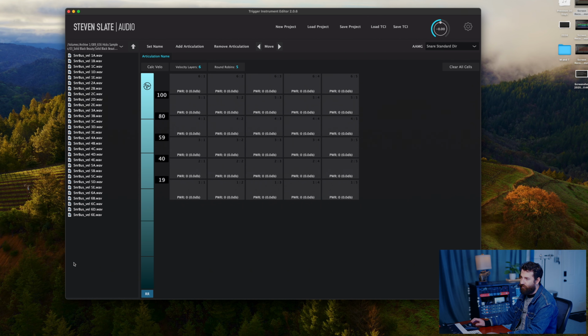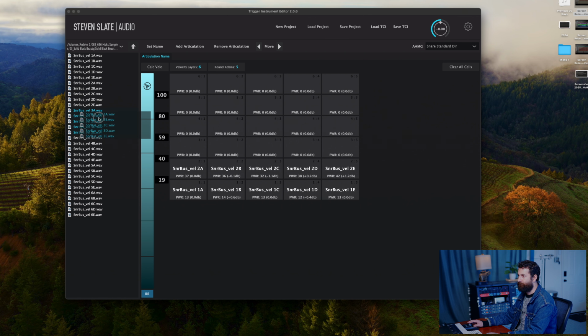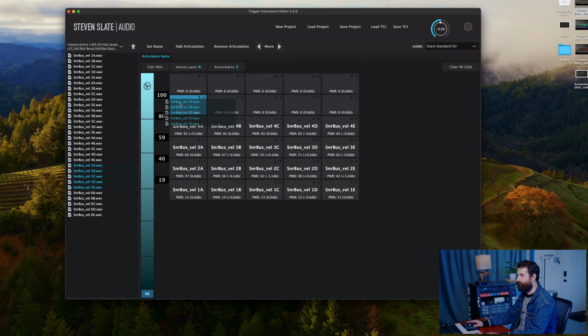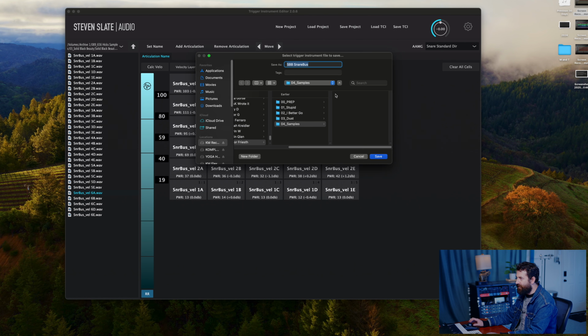In here you've got all the velocities and all of the round robins, and I'm just going to select each of them and put them on their corresponding row. Now that they're there, we're going to save the TCI file.